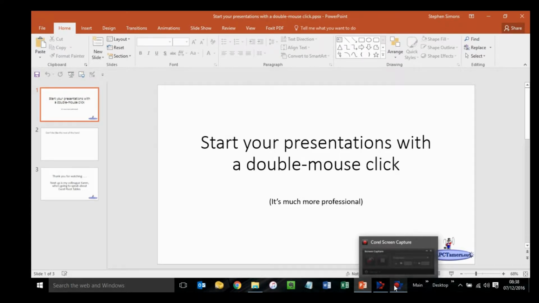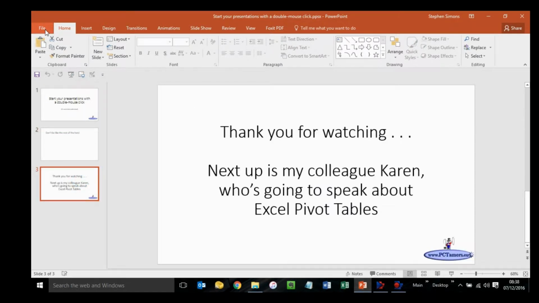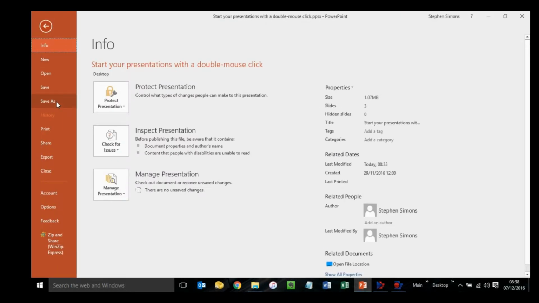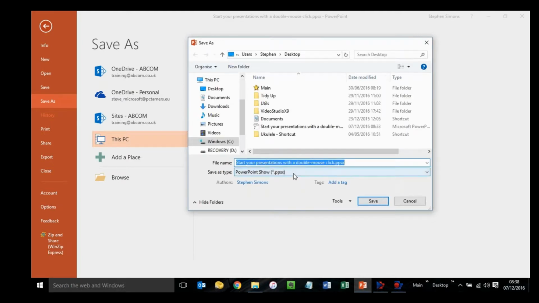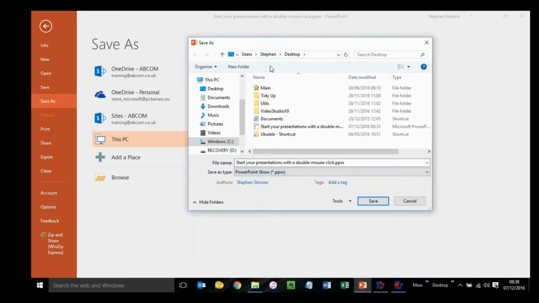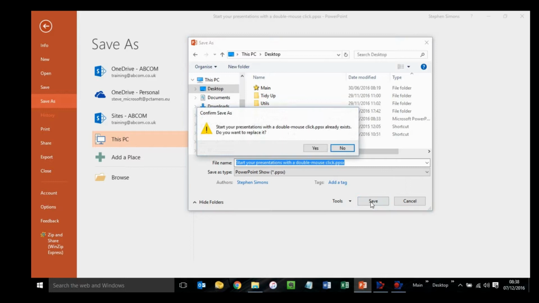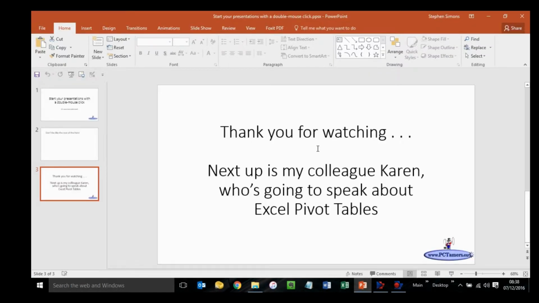So here we are in PowerPoint, and here's that show that we just looked at. When I saved it, I did File Save As. I'd saved it originally, but I did File Save As, and then in here, instead of the normal saving it as a PowerPoint presentation, I saved it as a PowerPoint show on my desktop. I'll click Save. It's going to say it already exists. Do I want to overwrite? So I will. And then as you've seen, it's on my desktop. I double click, it starts straight away.